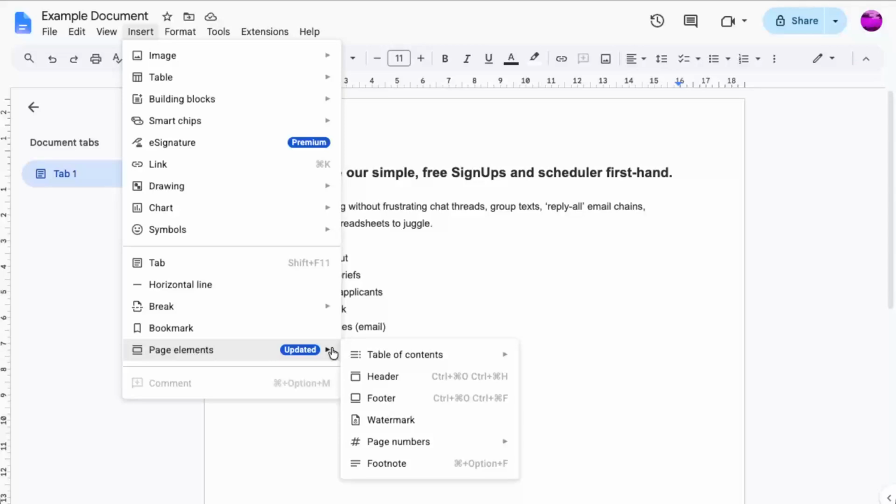Don't click right away if you don't see the full option yet. Just place your cursor over it and a side menu should appear. This section is where Google Docs groups together features that affect the layout or recurring elements of the page.